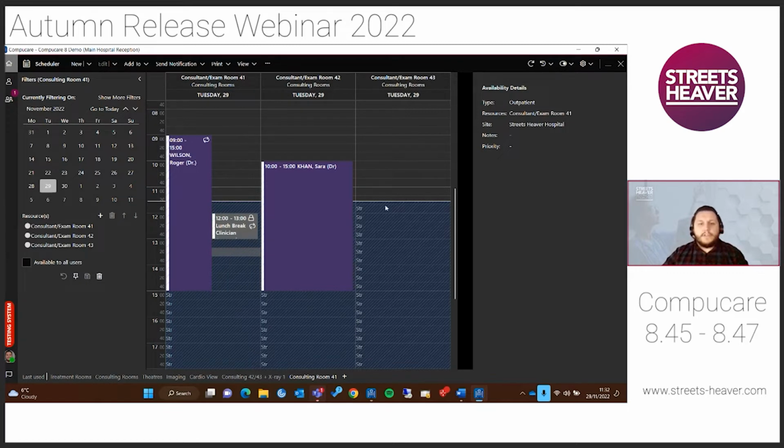Just as an extra piece of functionality we have added as well, this will be released in 8.47, we're just waiting for it to release currently. So we've now added the ability as well to add recurring suspensions for the same day to a clinician's availability. This might be useful to add time to clinician schedulers for things like writing up notes.